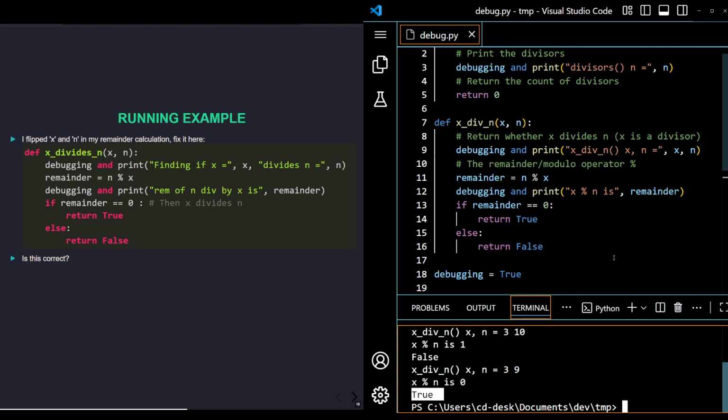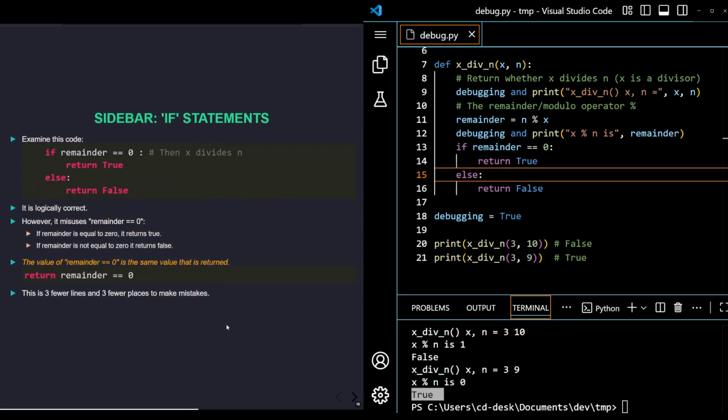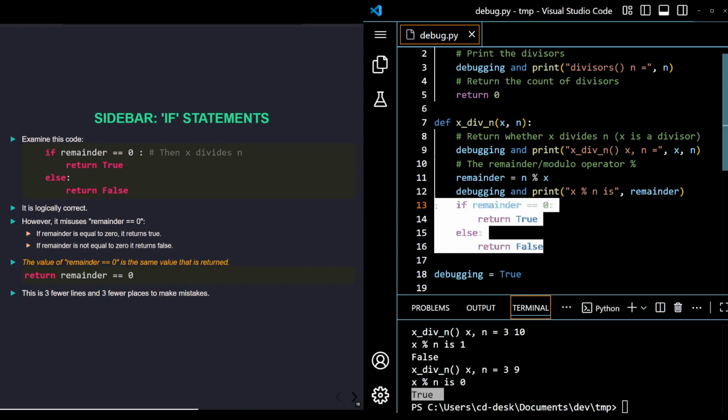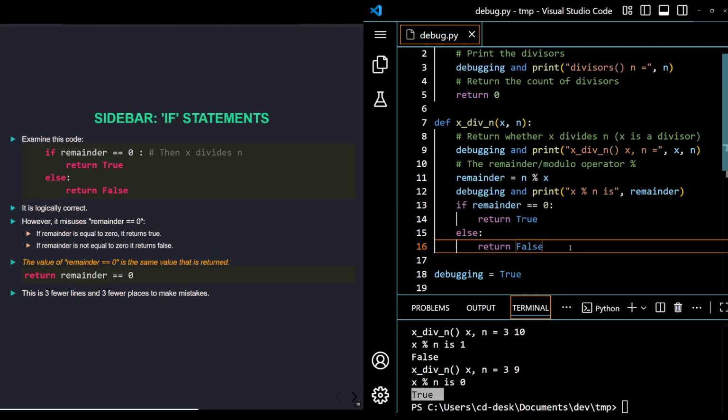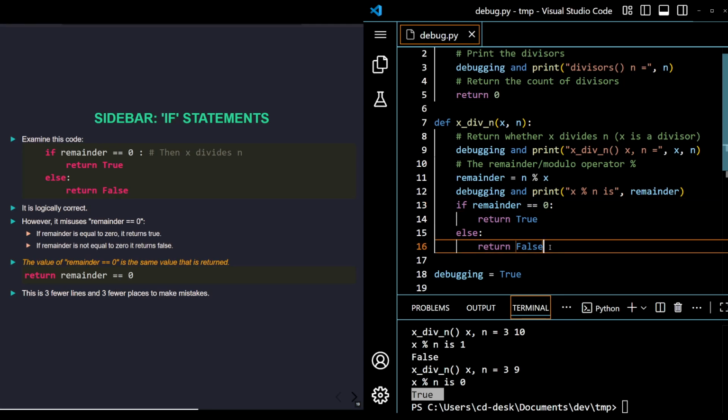False and true. Now, this code is technically correct, which is the second best kind of correct after completely correct. So I'm calling this logically correct or technically correct, but this code is, we'll say, not graceful. It is inelegant because it contains many more lines than are helpful. The fact of the matter is, what this is saying is, if true, return true, else false, or if false, return false.